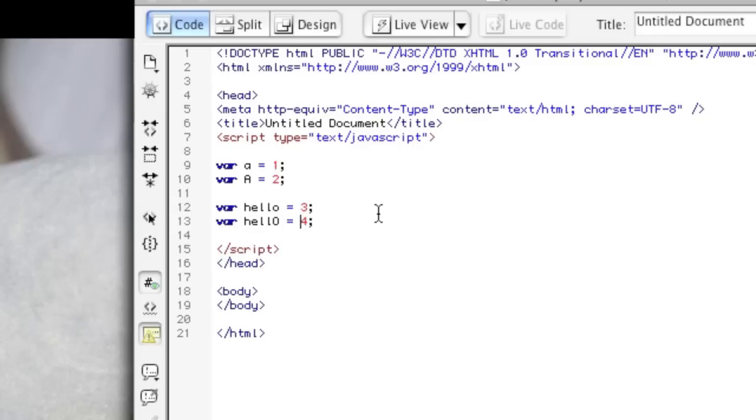The next thing that you have to understand about JavaScript is white space. It's kind of the same thing as in English. You just have spaces between all the things that you want to say.